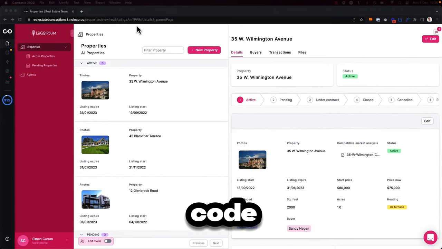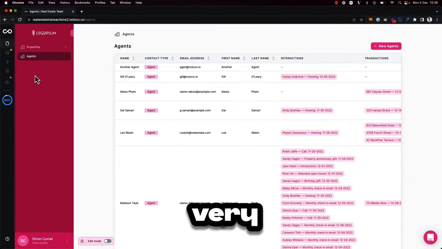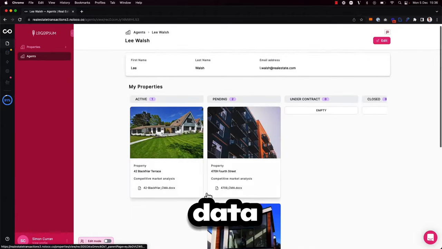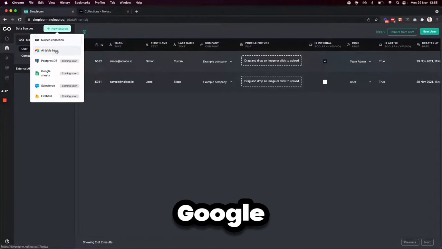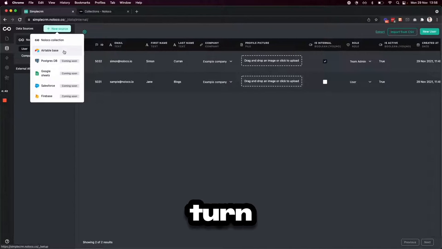You don't have to write any code to use Noloco. It's made for people who aren't developers, so it's very easy to use. You can build your app by just pointing and clicking. You can use data from places like Airtable, Google Sheets, or your own databases to power your app. This means you can take the information you already have and turn it into an app.